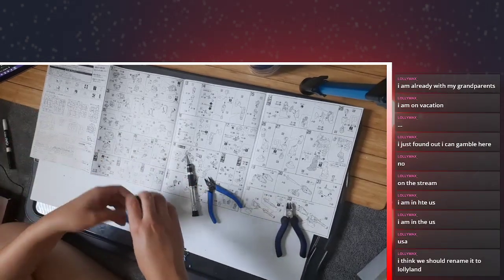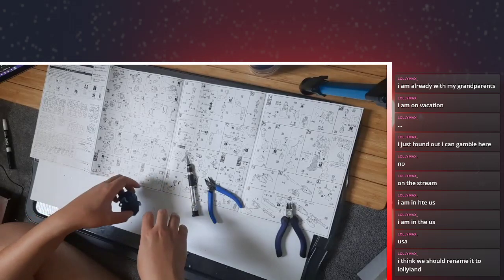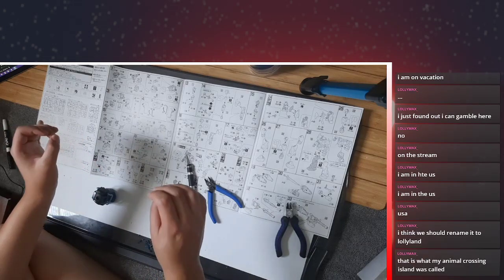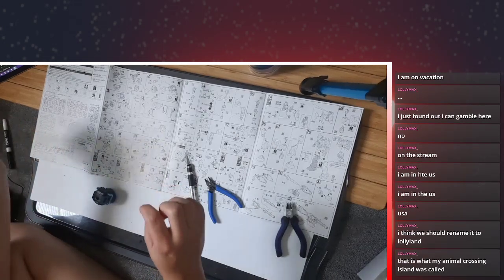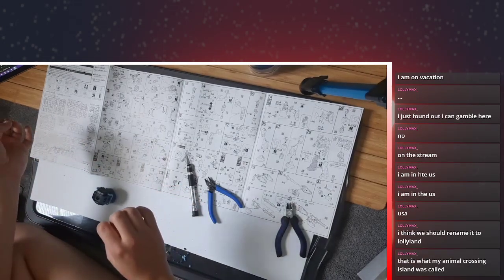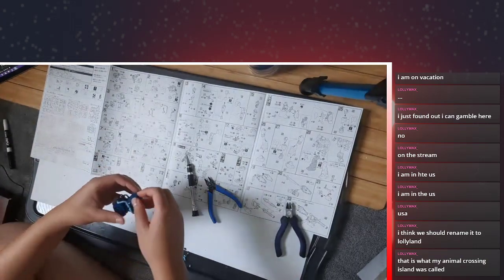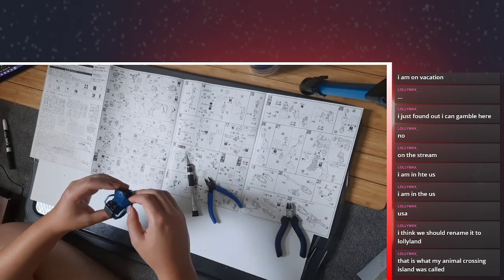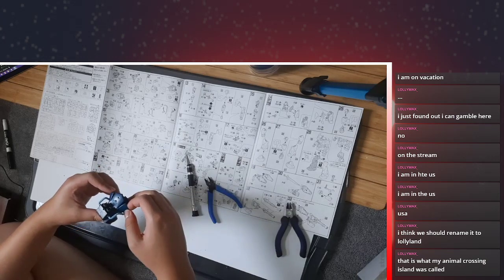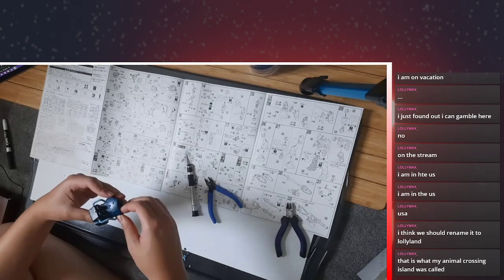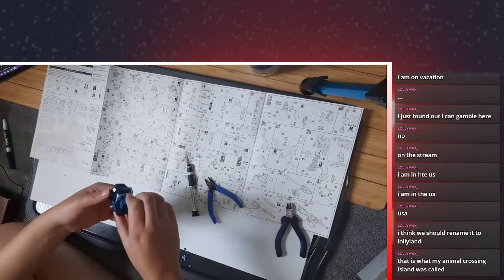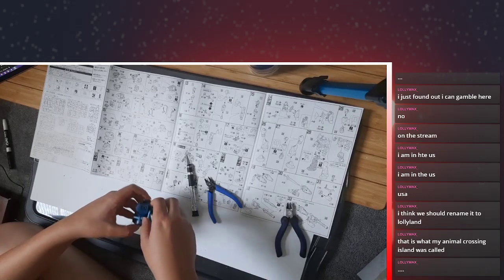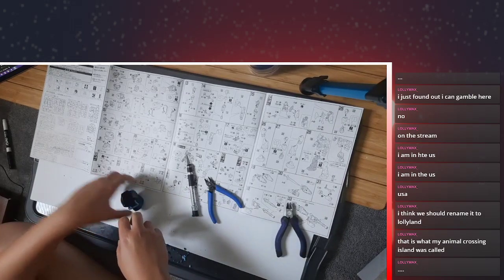I think we should rename it to Lollyland. I think there might be a little bit of a problem with naming it Lollyland. That is my Animal Crossing island. That's what my Animal Crossing island was called. I just hope you have no children on that island. Yeah, are you seeing the problem now? I think you're starting to see the problem.